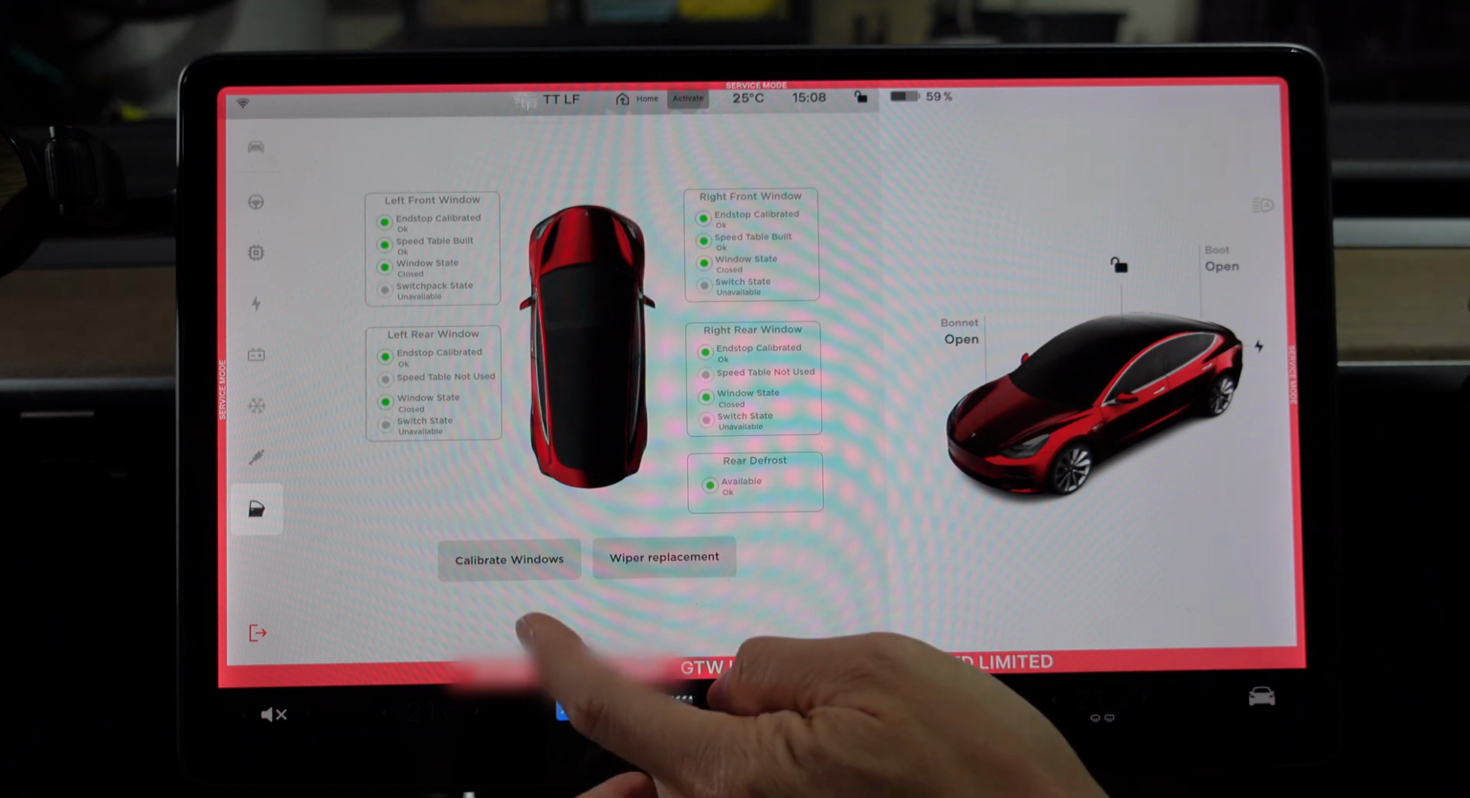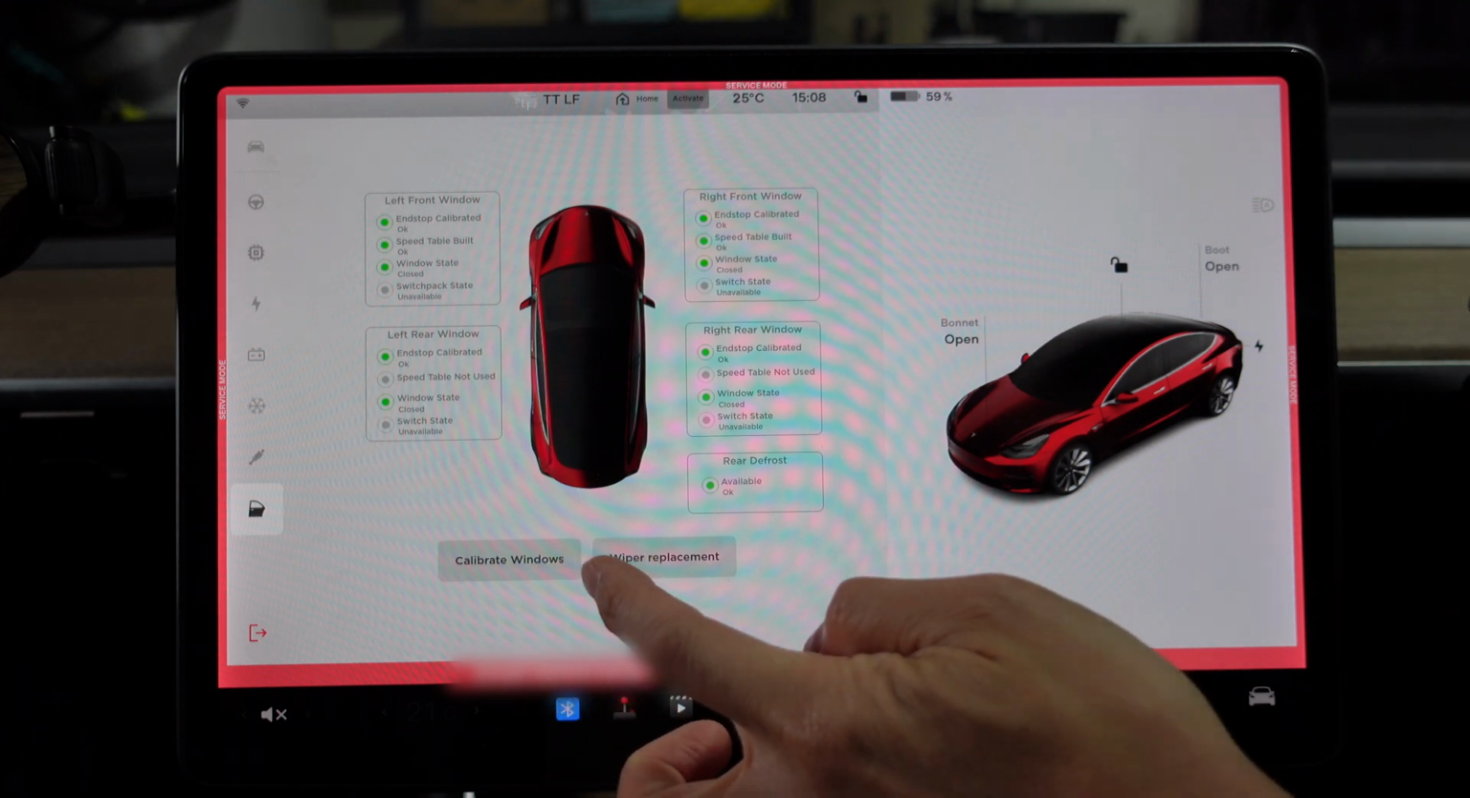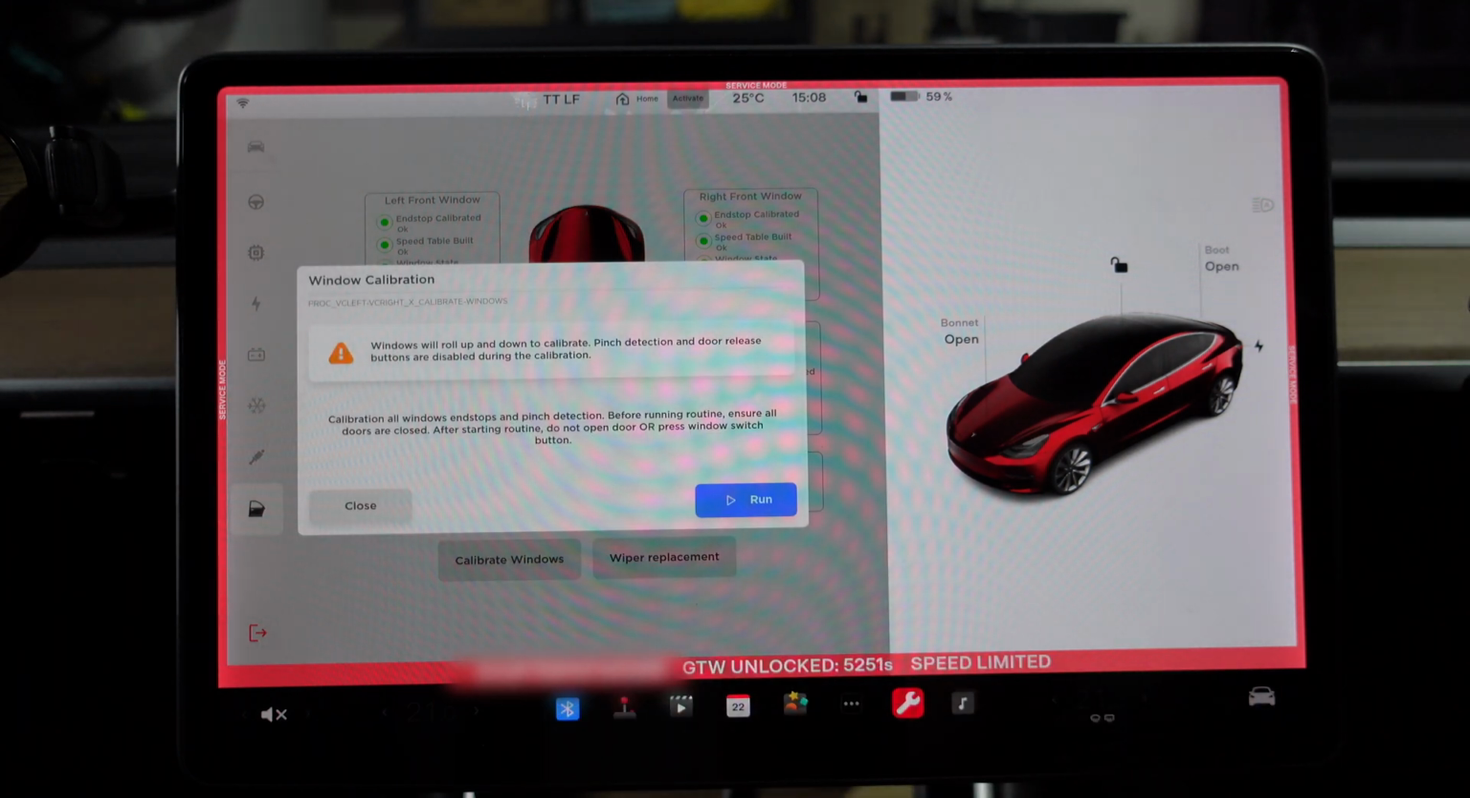So let's press calibrate windows. I'll get my phone camera running so you can see. Okay, so windows will roll up and down to calibrate. Pinch detection and door release buttons are disabled during the calibration. Calibration, all windows, end stops, and pinch detection. Before running routine, ensure all doors are closed. After starting routine, do not open door or press window switch button. All right, let's get it rolling.